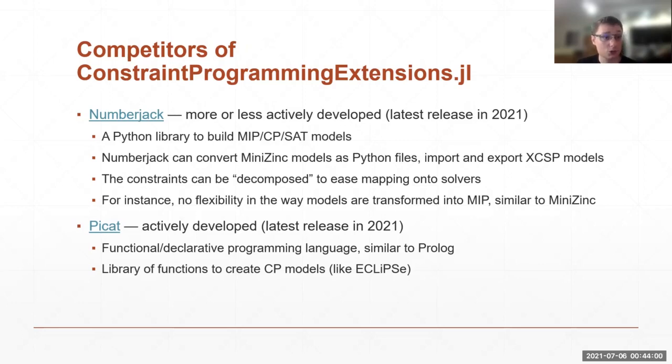There's also the notion of decomposing a constraint into simpler constraints so that you can map onto solvers easily. So that's the same notion as in MOI and MiniZinc. And similar to MiniZinc, you have no flexibility in the way that models are transformed.